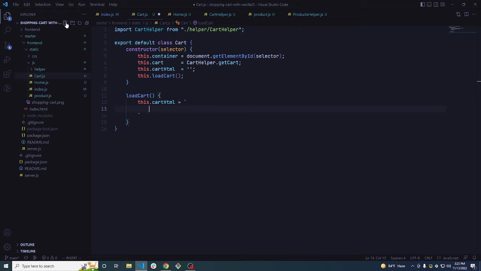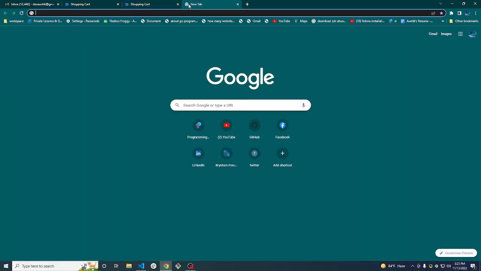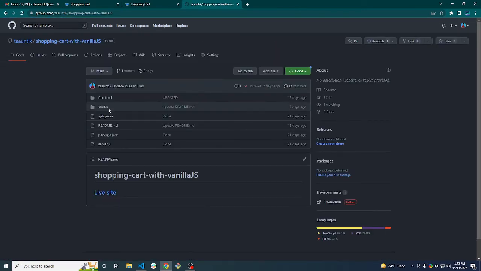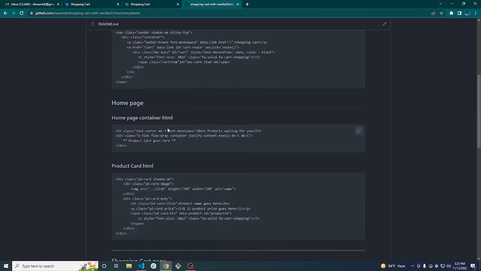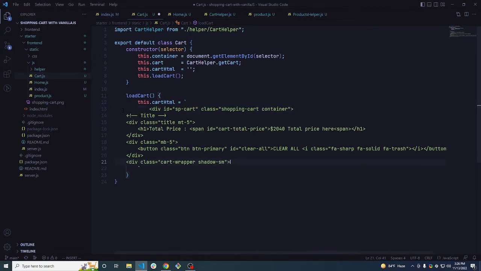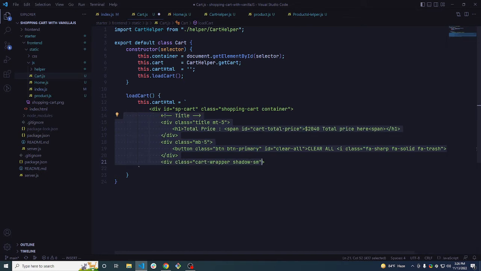So to get the HTML of cart, I will give you the link as always in the description below. So let me go to my GitHub. In here, starter, cart, shopping cart, container HTML. I think this is what we are looking for. Yeah, I'm going to copy this and go inside of our editor and then paste all of this.